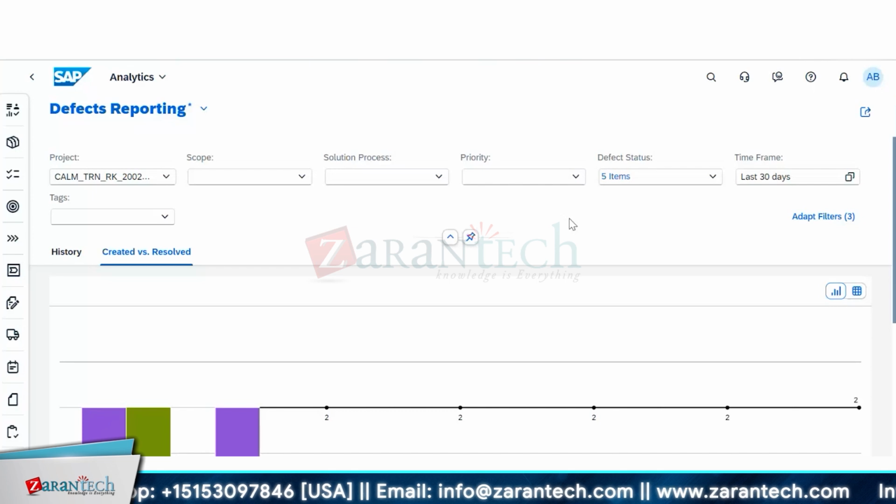It will give you the complete view, for whichever business process you are responsible for, of what the defect status is, right? The complete defect status, from the start date till the current date. For that, you have to make sure that when you or the tester is creating a defect, they assign the exact solution process, right? So that you have to do.